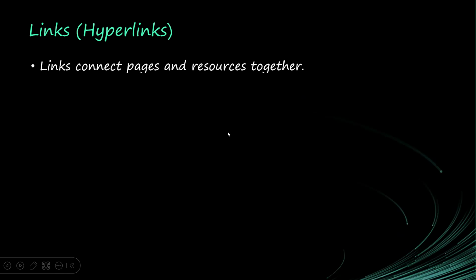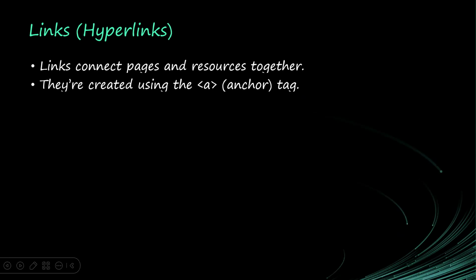Some of you would have seen a lot of links on web pages. You would have even created one. When you click on it, it will take you to another website, or to another page of that same application. So links connect pages and resources together. Links can connect you to pages, images, videos, etc. They are created using the anchor tag.